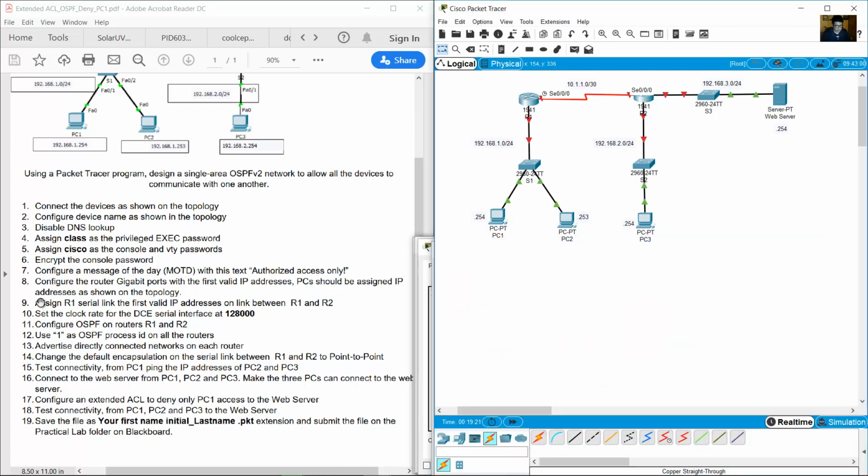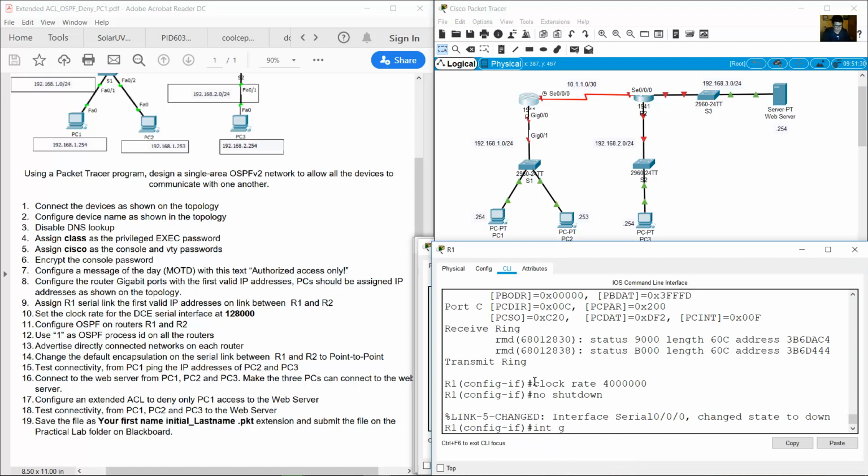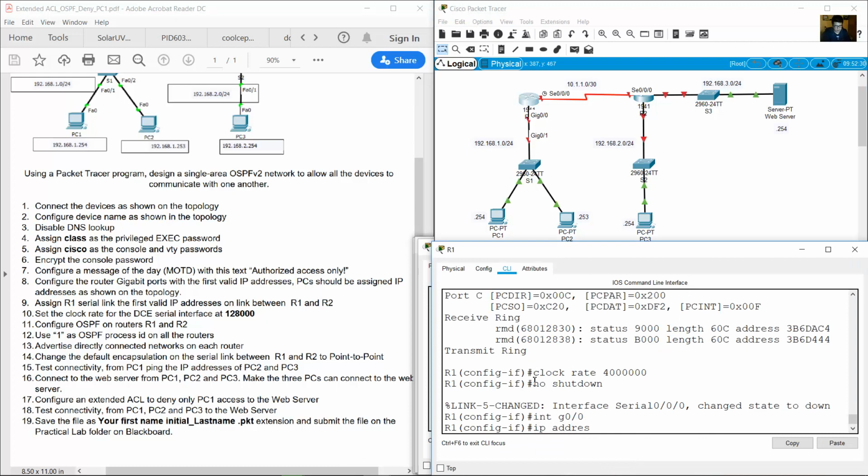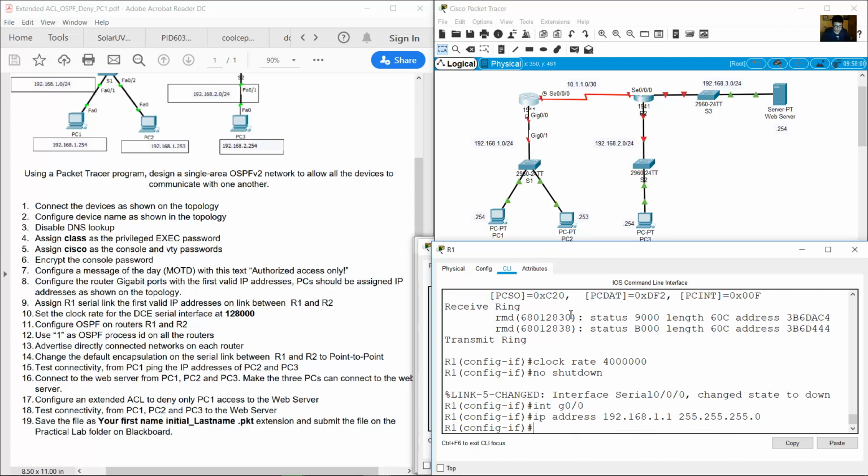Now router gigabit ports with the first valid IP addresses. So gigabit 0/0 on R1, interface gigabit 0/0, IP address 192.168.1.1, 255.255.255.0, the 24 prefix. Okay, no shutdown.